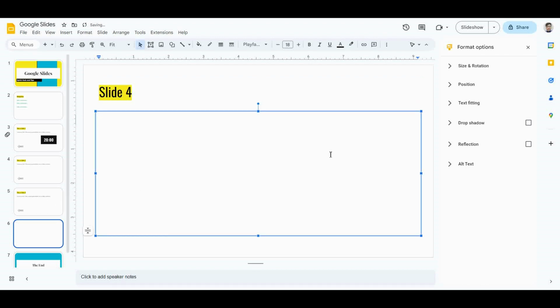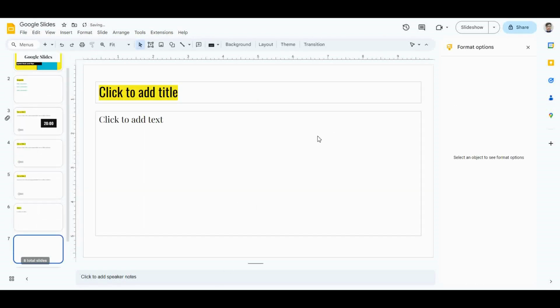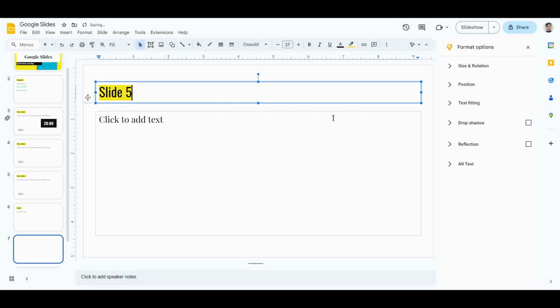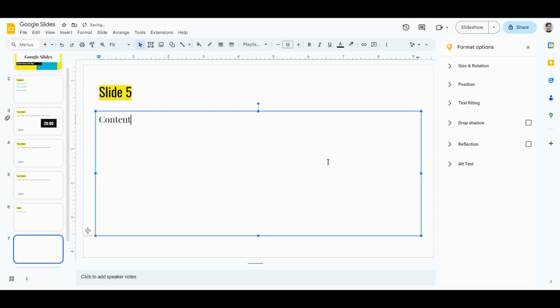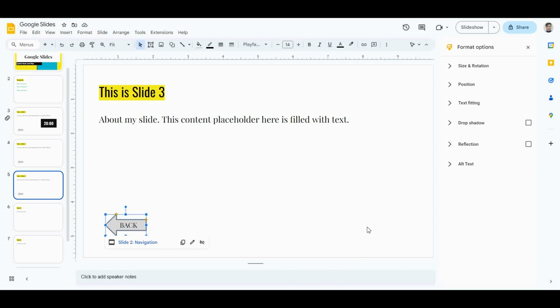And then I'll say content for slide 4. And then I'm going to create another new slide, and I'll say this is slide 5. And here I'm going to say content for slide 5. Now, if I keep going, I can basically make as many slides as I need, but I'll also need to recopy this button again and again.